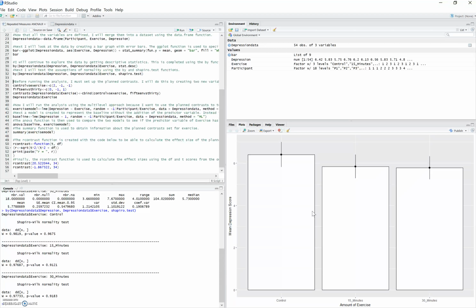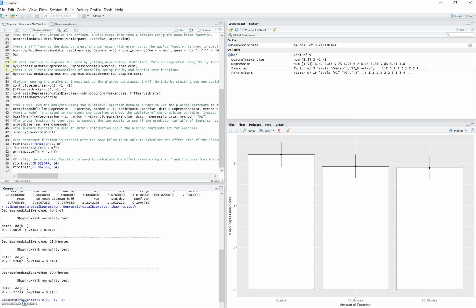In order to test this, I'm going to set up orthogonal contrasts, and to do that, I'm going to set them up as variables to start with. So control versus exercises first, and you can see I've done the orthogonal contrast there, where the control is 2 and then -1, -1 for each of the exercise groups. So I'm going to create that. And then the 15 versus 30 contrast, once again, set up with 0 since the control is no longer in this comparison. -1 and 1.